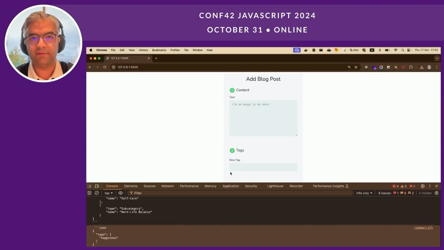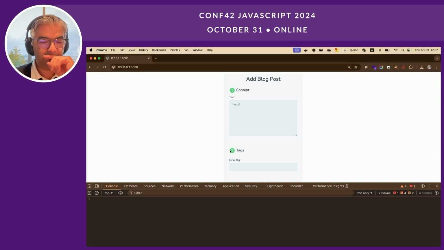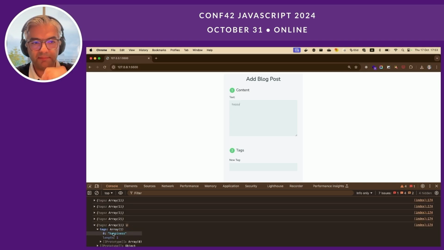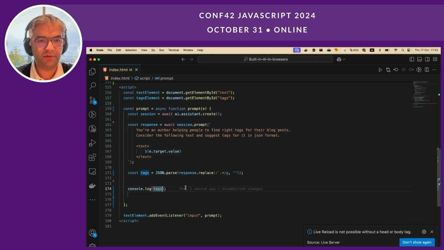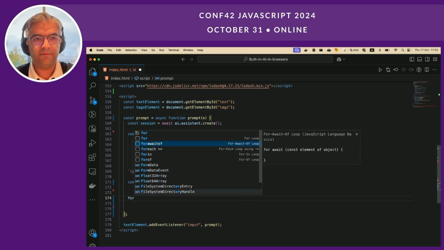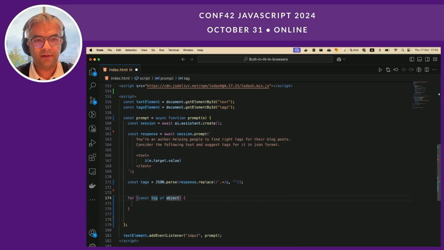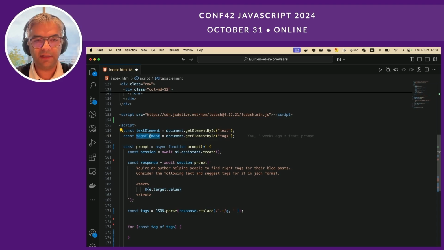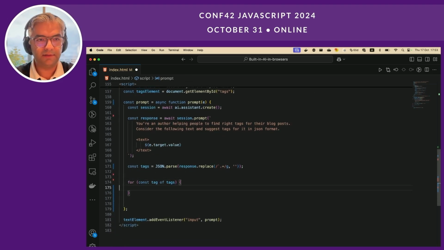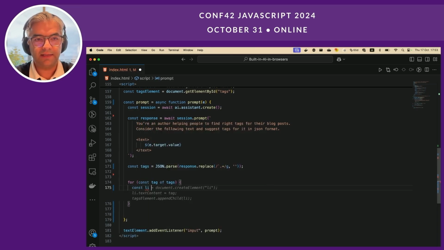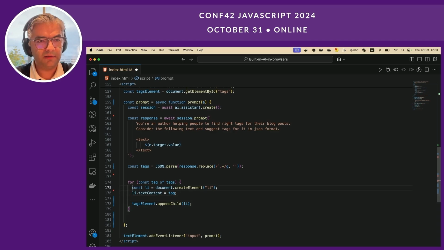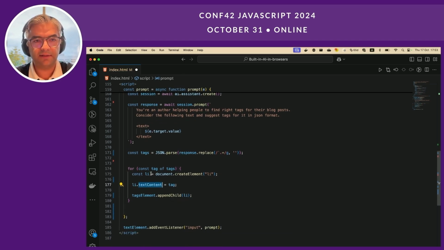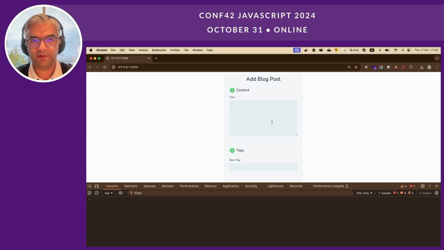Let's see. What do we have in the browser? So text is "happy." Yeah, nice. Tags, happiness. Great. So far, so good. What else? So let's have a for loop over our tags. I have a UL here, named tags. I'm getting it by ID. We have the tag element. So let me create an LI. Oh, nice, nice. Thanks, Copilot. We have an LI, set the text content to the tag itself, append it to the tags. Let's see the result. Refresh.